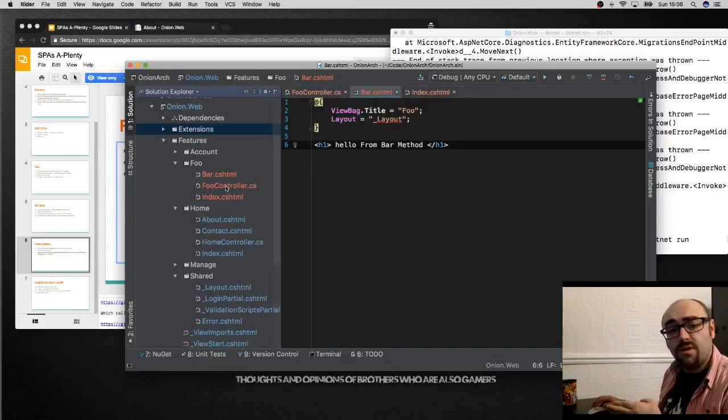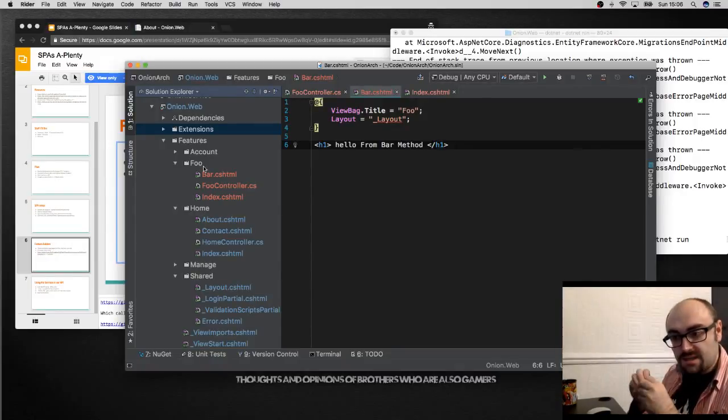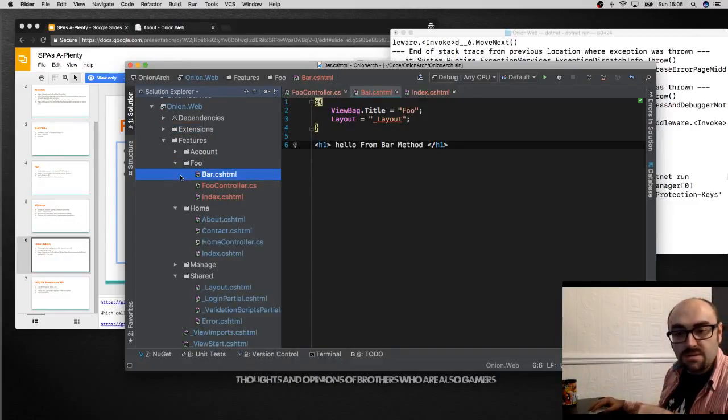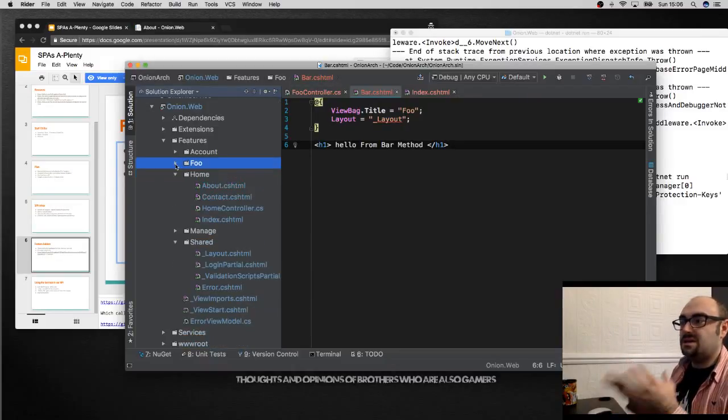I can create subfolders if I want, so I can do foo, and then if I really wanted to be really explicit about it, I could say foo.bar for the view, so I could create a directory that would have all of the partials and all that kind of stuff. But this seems to work pretty well for me because it's kind of grouping everything together.